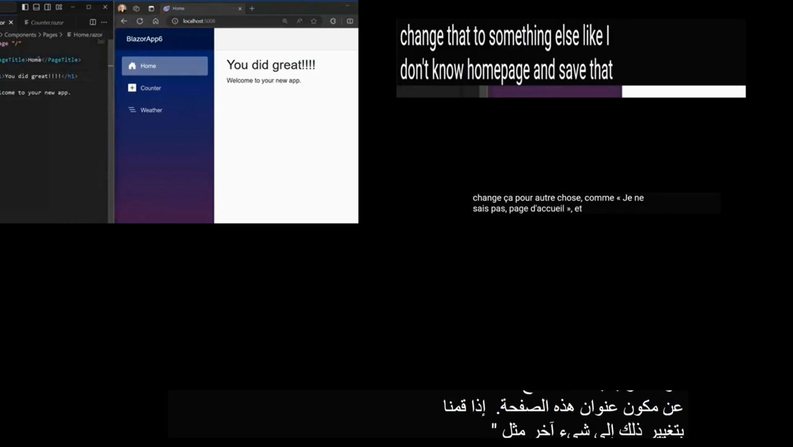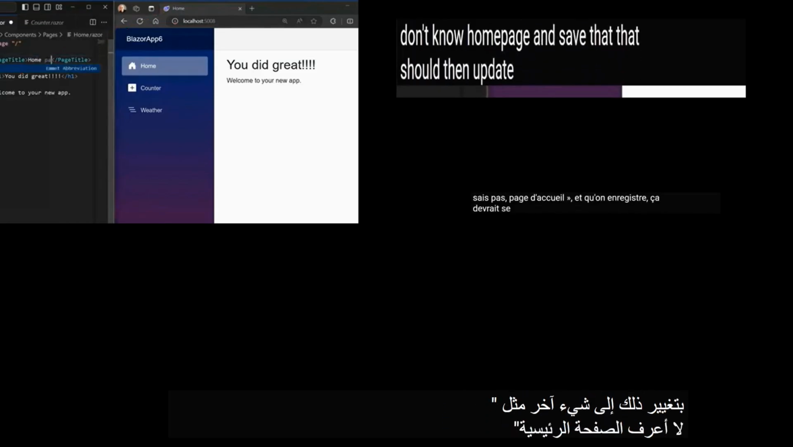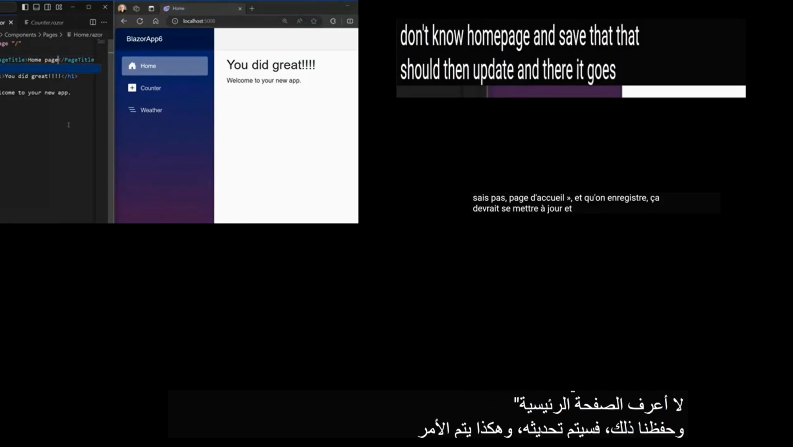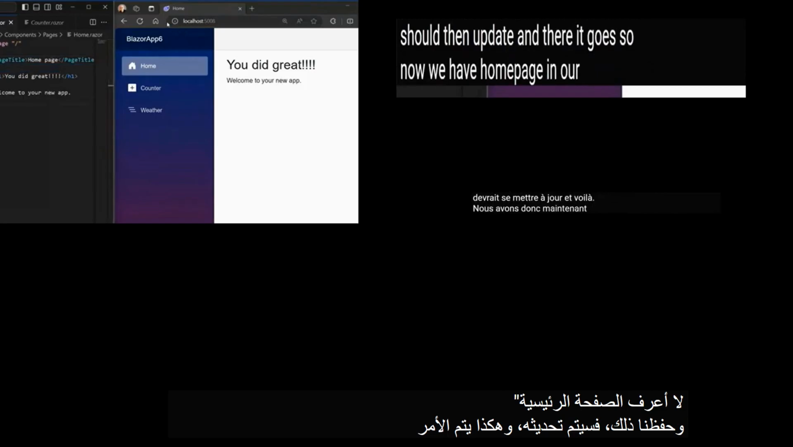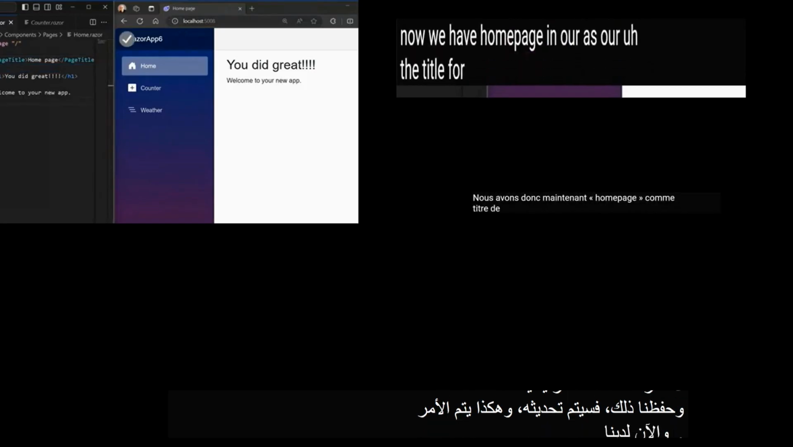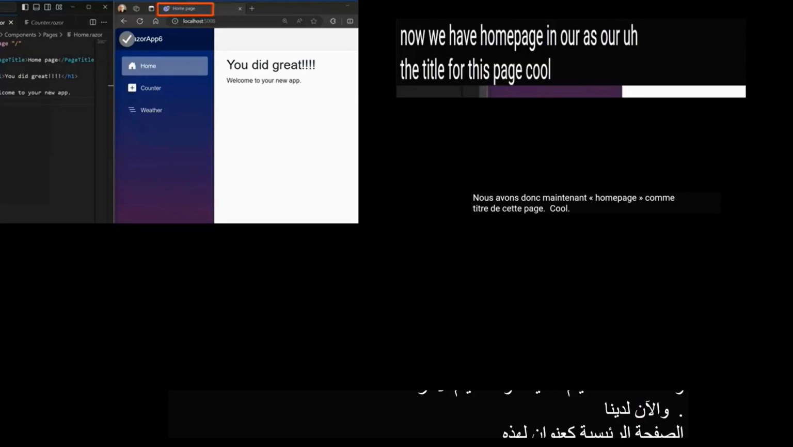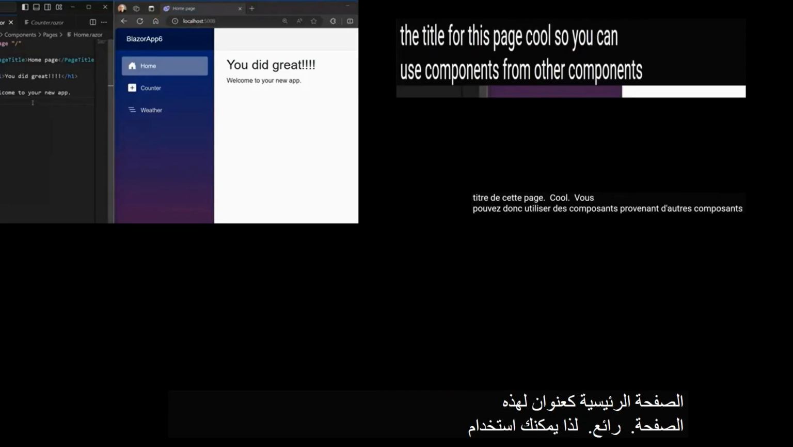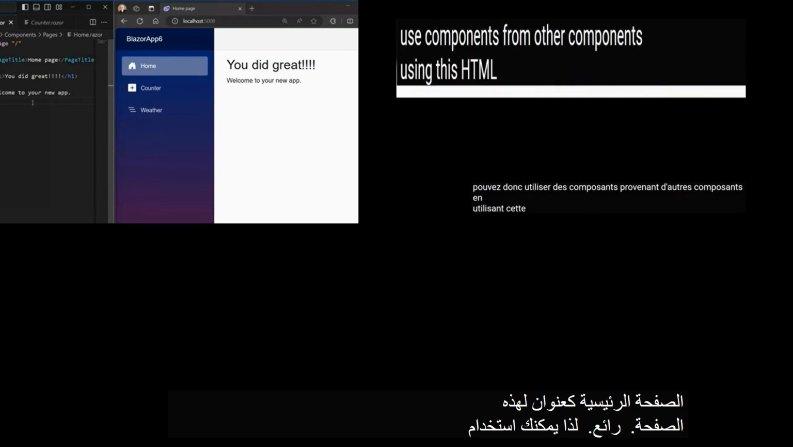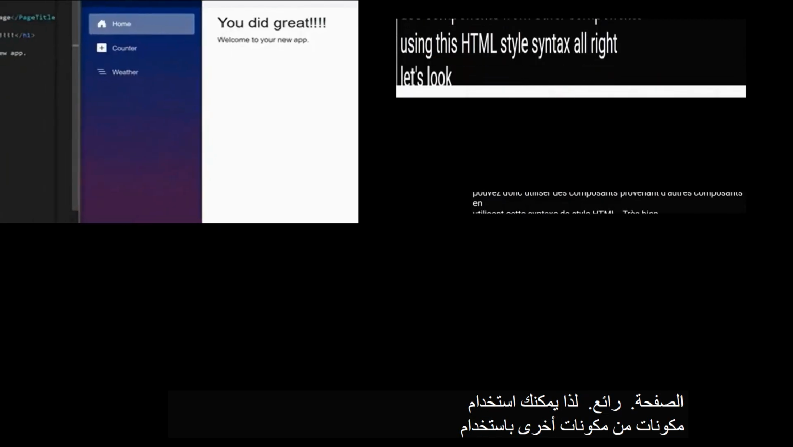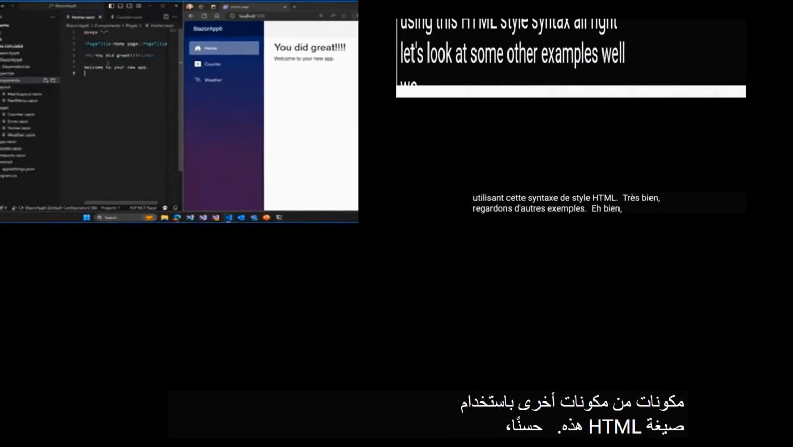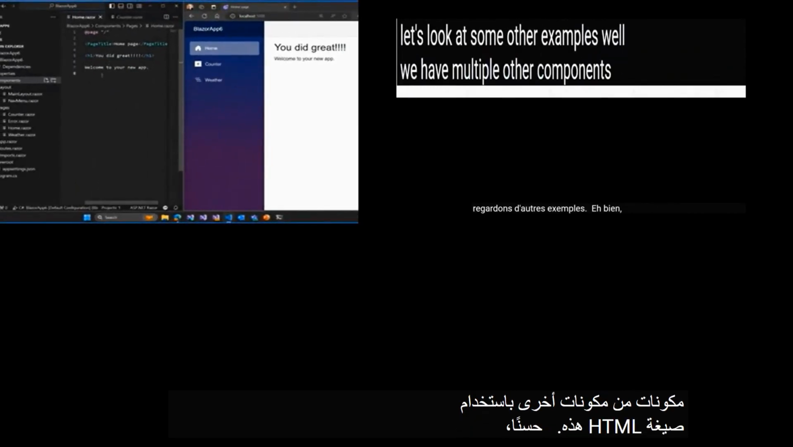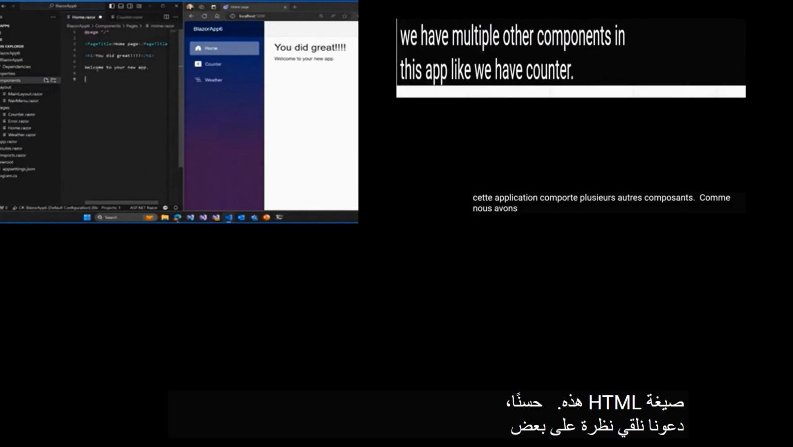If we change that to something else, like, I don't know, Home Page, and save that, that should then update. And there it goes. So now we have Home Page as the title for this page. Cool. So you can use components from other components using this HTML style syntax. All right, let's look at some other examples.